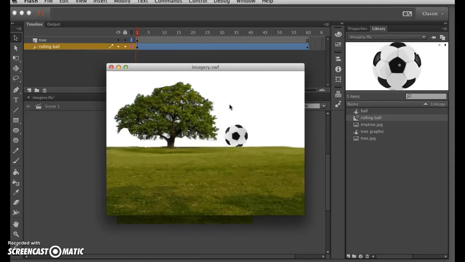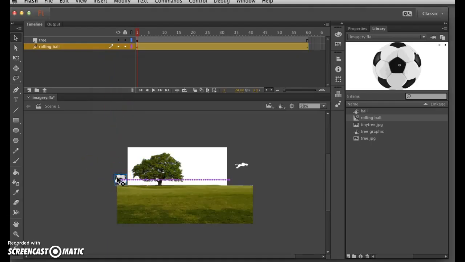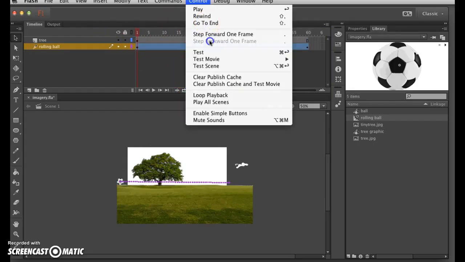Okay, so we have the tree, a static thing. It looks somewhat photographic, but at this point we have the ball rolling across. I'd say the ball's a little comically large, so I'm going to change the size of that a little bit. It's a little bit smaller. And position it a little bit. All right, let's try that again.